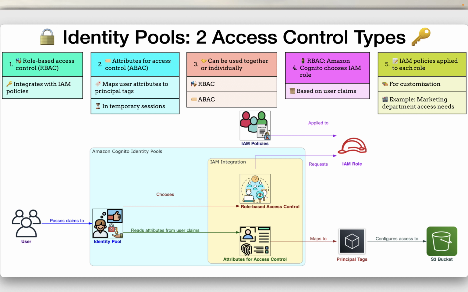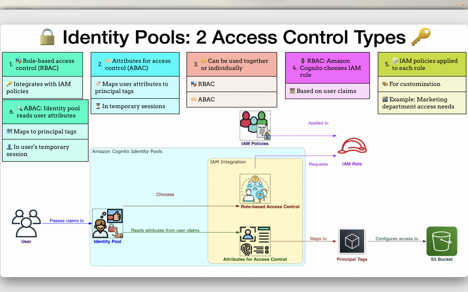To tailor the permissions of each role to your specific needs, you apply IAM policies to them. For example, if a user is in the marketing department, they receive credentials for a role with policies designed for marketing access needs. With attribute-based access control, the identity pool reads attributes from the user's claims and maps them to principal tags in the user's temporary session.